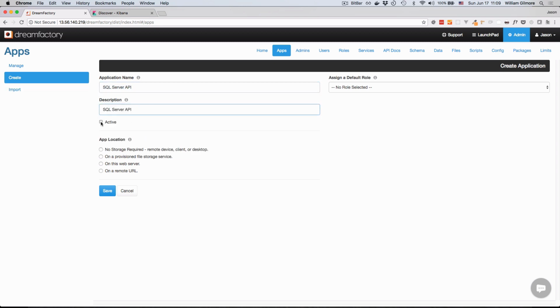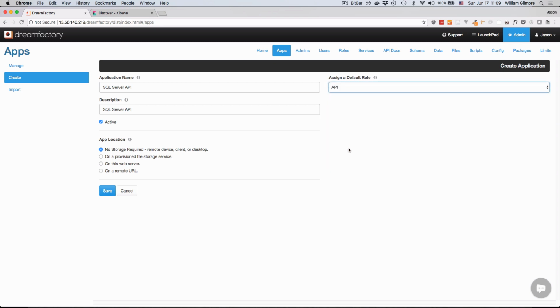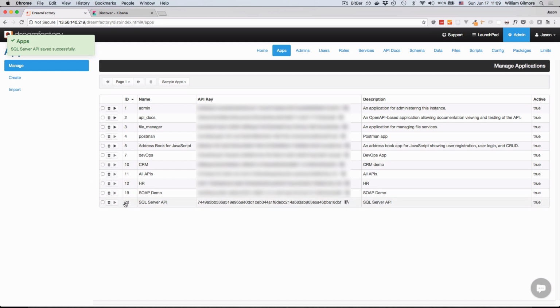We'll set it to active because we want to start using the API key immediately. We'll set application to no storage required because this is going to be a remote client. We'll use an HTTP client installed locally on my laptop. And then finally we'll select the role, and we called that role API. So I'll go ahead and assign that. And finally press Save to generate the API key. And as you can see here at the bottom of the table, we have a new API key associated with the SQL Server API application.